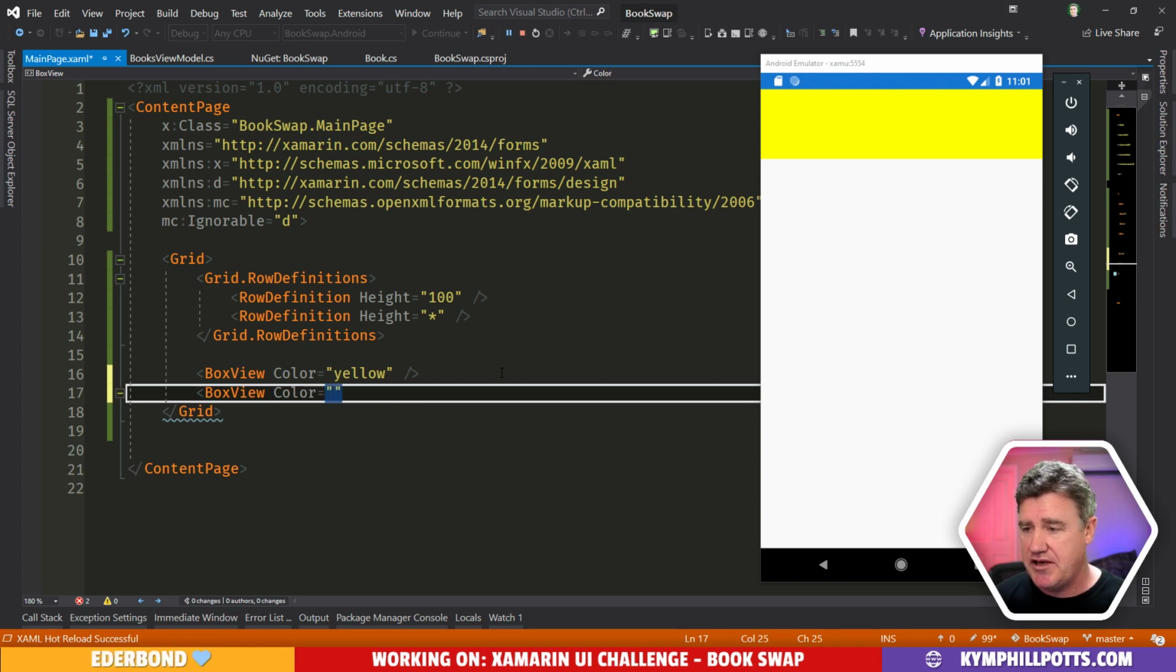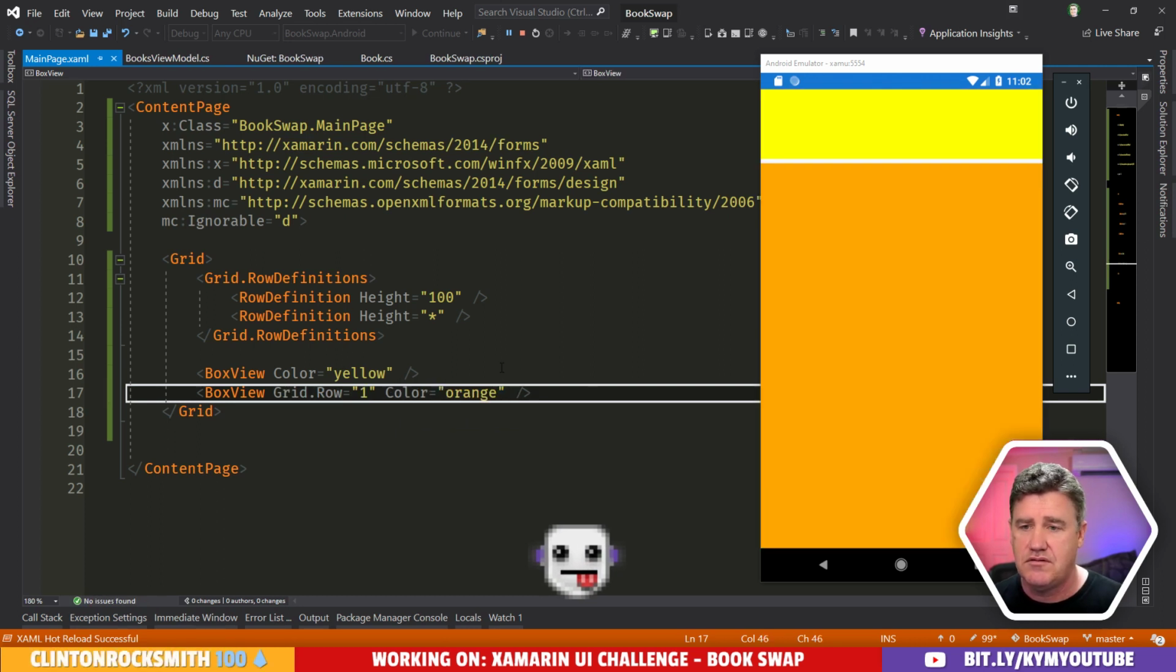So just to let you know the basic layout that we have here. Where's my IntelliSense gone? Orange, do we have an orange? And then if I said this is in grid row 1. Okay, cool.